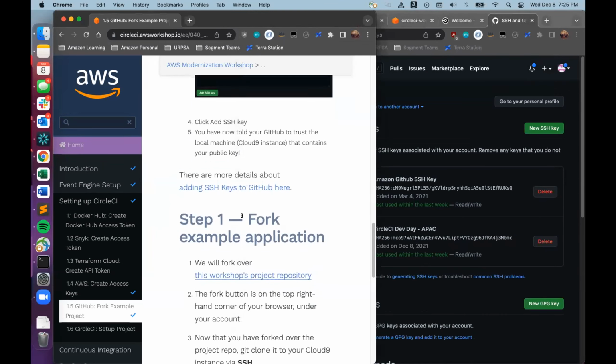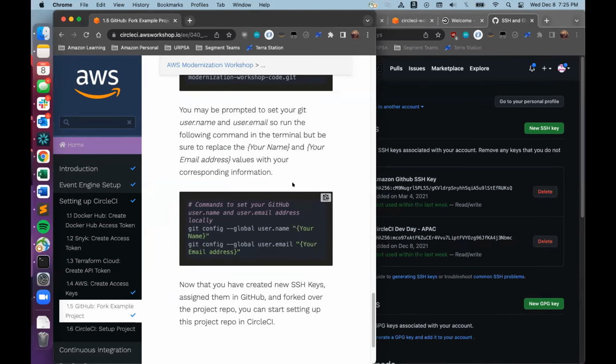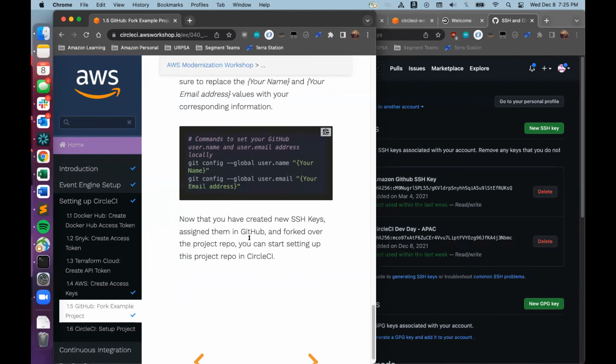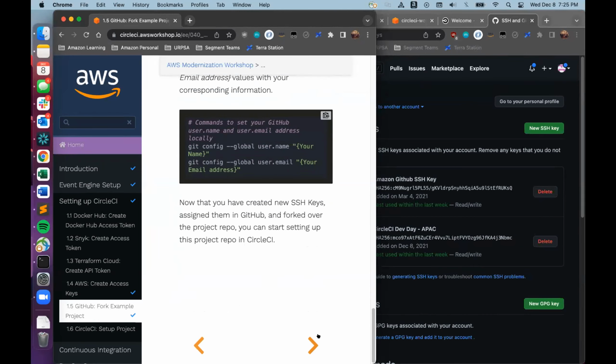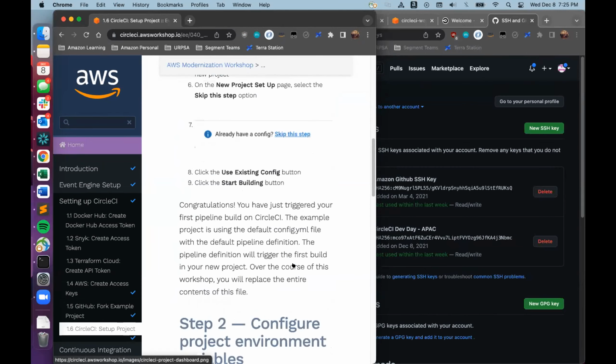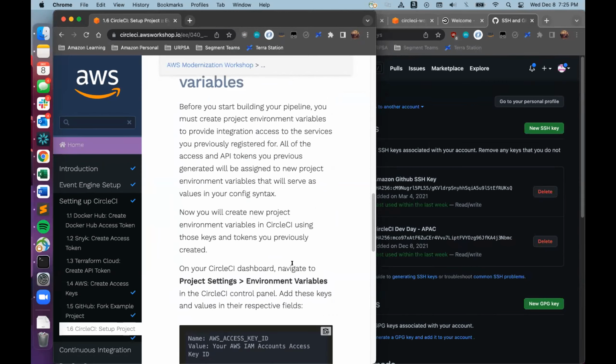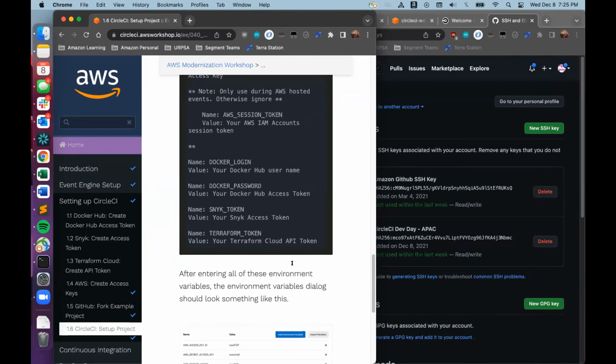And lastly, one thing I do want to mention is that once you've forked everything over, you may be prompted to set your GitHub passwords, but that should be fine. Also, once you set up your CircleCI dashboard, you want to configure your environment variables and all of that.